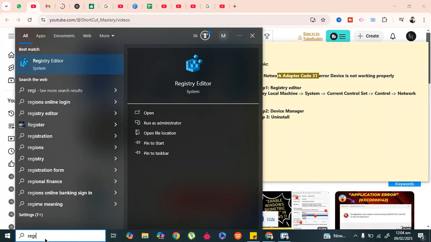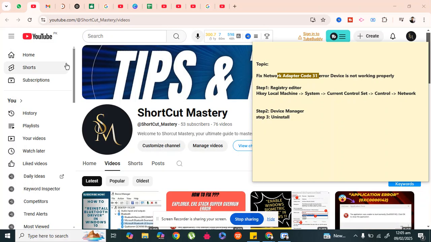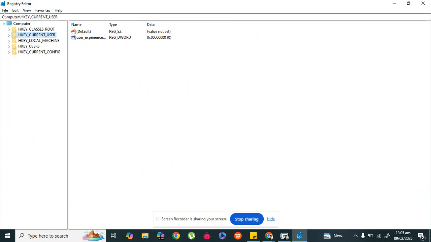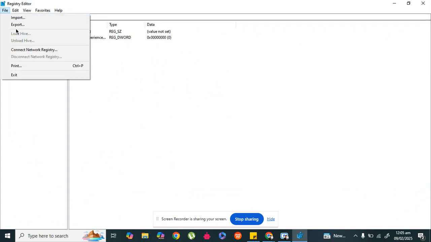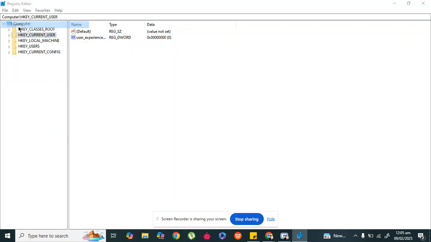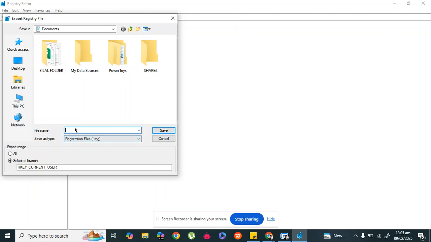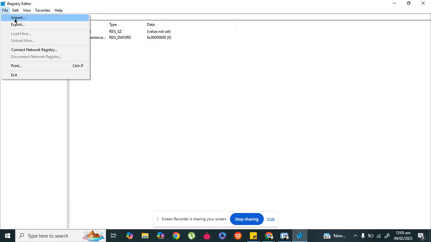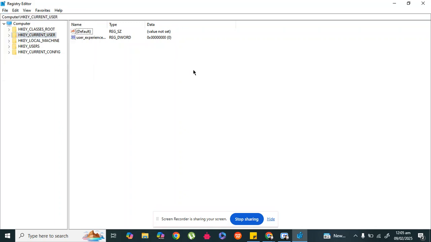So you have to type registry editor in the search bar and then open this. So click on yes. And here, firstly, you have to save this file in case something bad happens, so you can import it. So first you have to export this file anywhere in the system. You have to type a file name and click on save, and after this, when you want to import the file, you have to click on file and then go to import and then select the file that you saved.